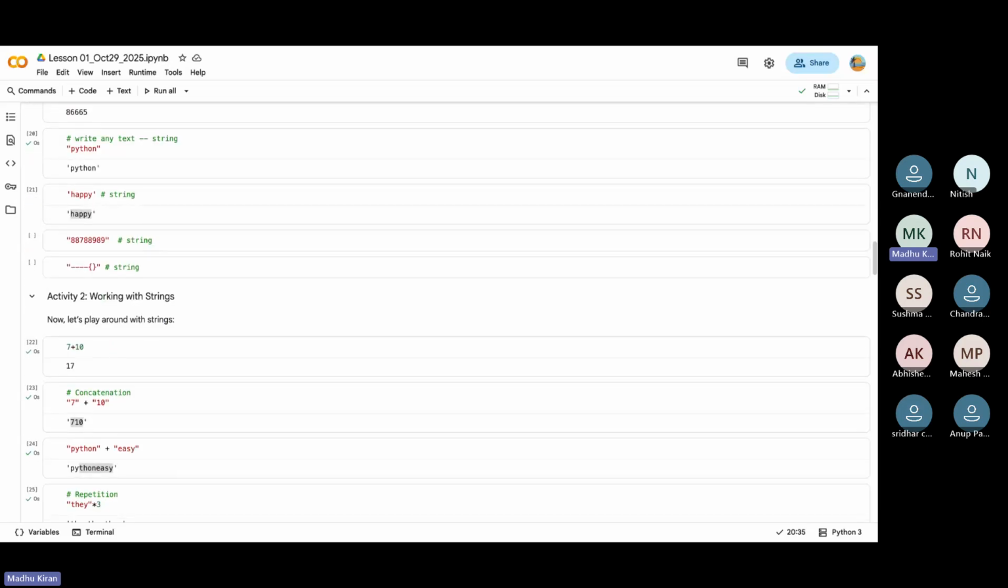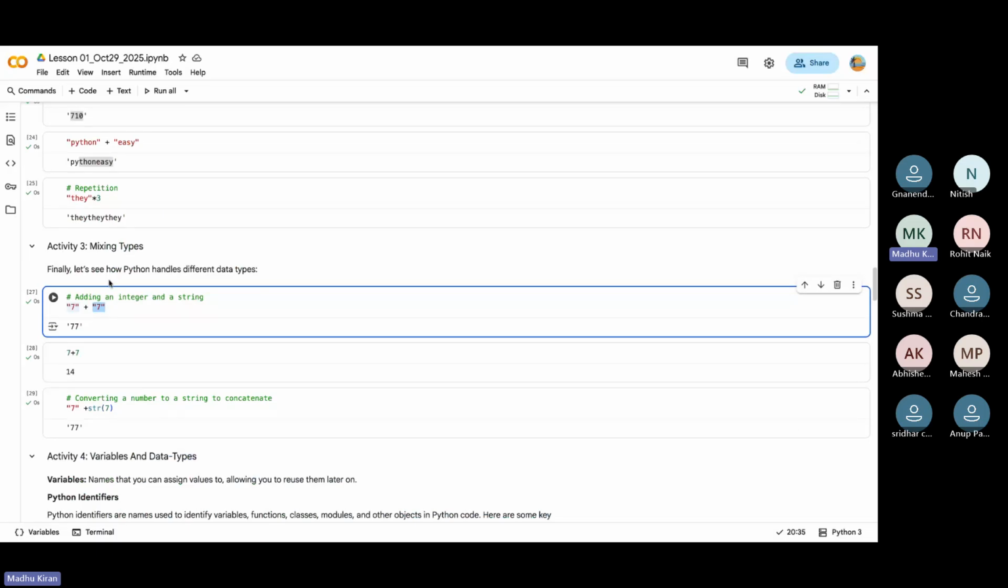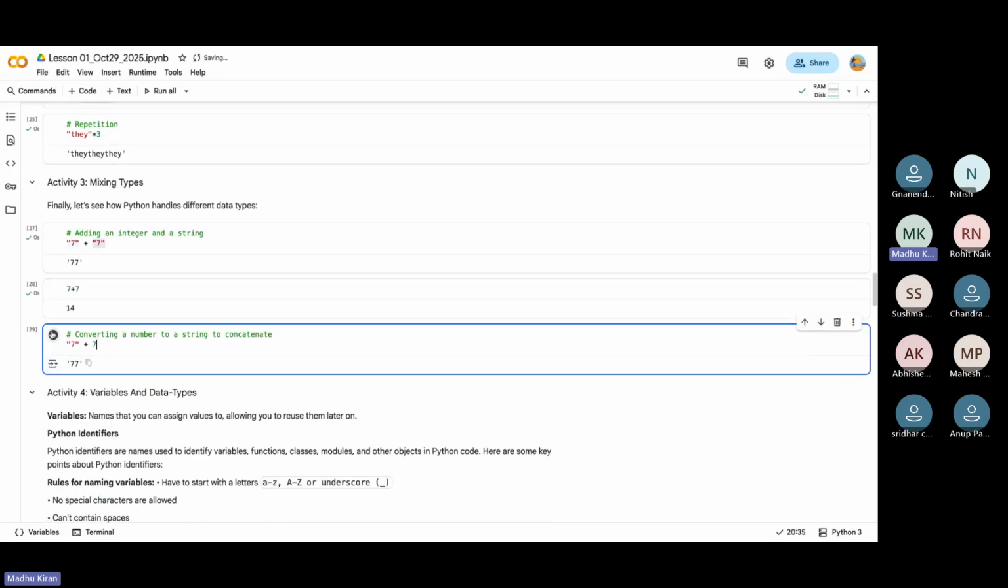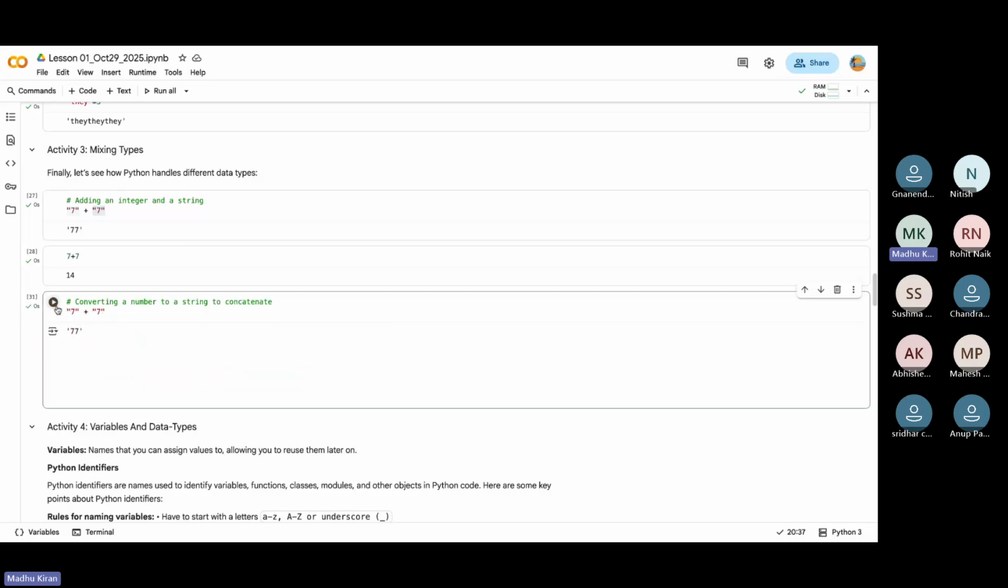If you get some errors, we just fix them by reading the error and correcting it. If I give 7 here and run it, you can see it's showing the error, a type error, and it's also guiding us: can only concatenate string to string. So it's suggesting that some mixing of data types is happening. Then I convert this 7 to a string and run it. So we get 77.